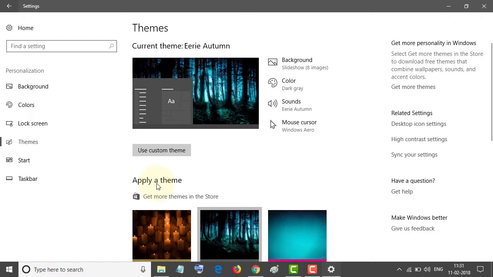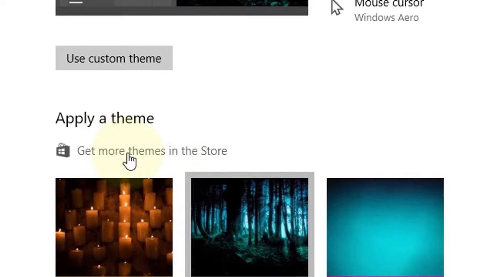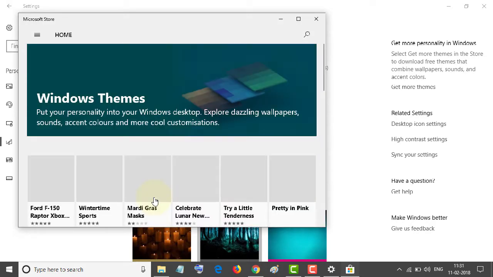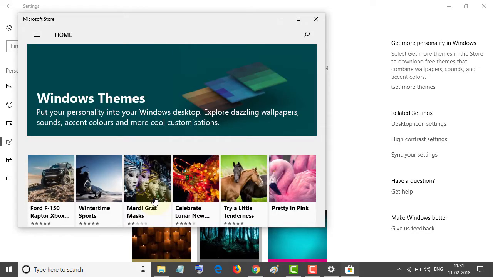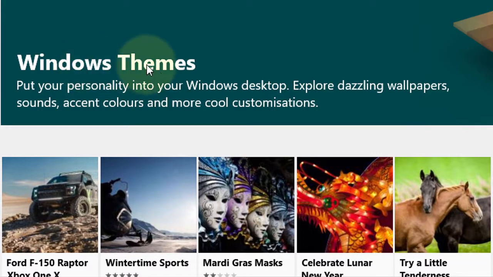Here is the option Apply a theme. Get more themes in store. Click this icon. New window will open. Maximize. Windows themes. Put your personality into your Windows desktop. Explore dazzling wallpapers, sounds, accent colors, and more cool customization.